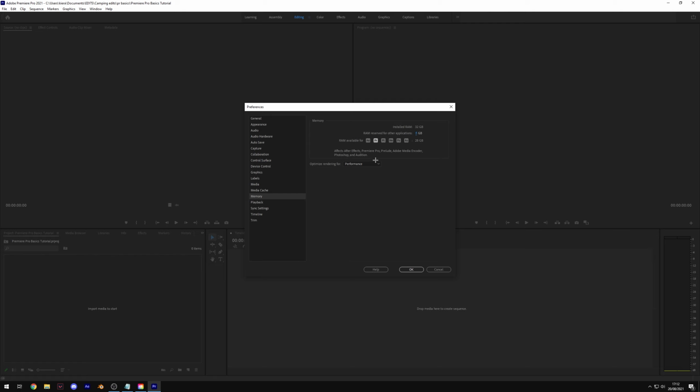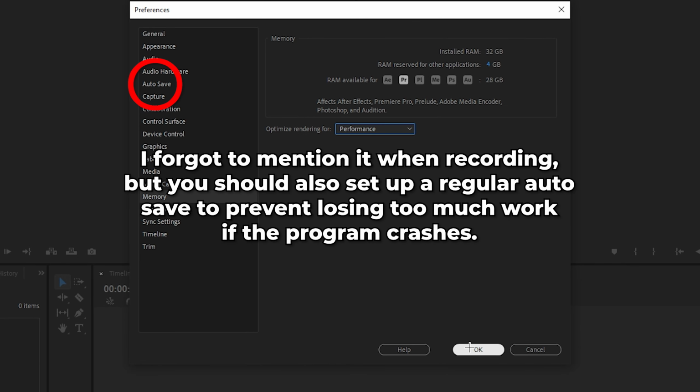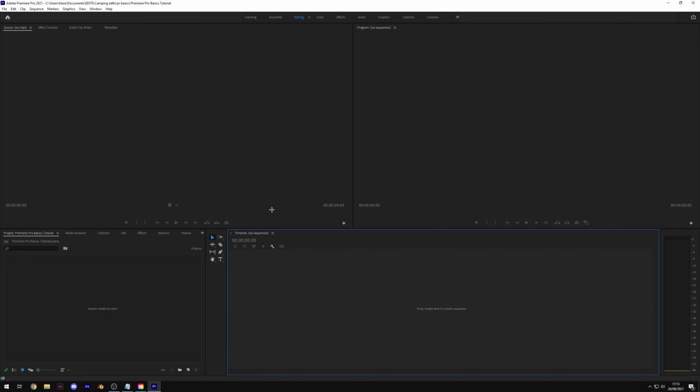The more RAM you can allow Premiere Pro to use, the faster it's going to be, the smoother it's going to be, the less likely it's going to be to crash, and it's just going to be an all-round more enjoyable experience. Then under optimized rendering, you have performance or memory. So performance is going to use as much RAM as possible in favor of performance. However, if you're running a system with say 4 to maybe 8 gigs of RAM, you'll probably want to stick this on memory if you run into any issues. But if you don't run into any issues, leave it on performance. And now we're ready to start editing.